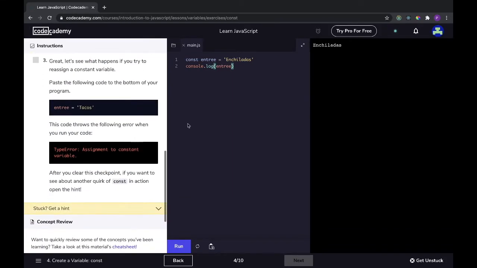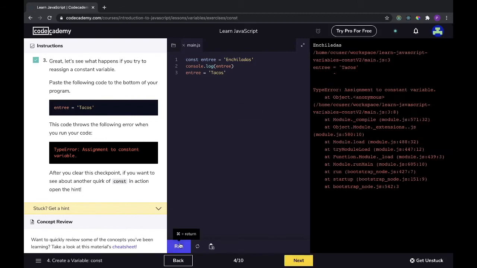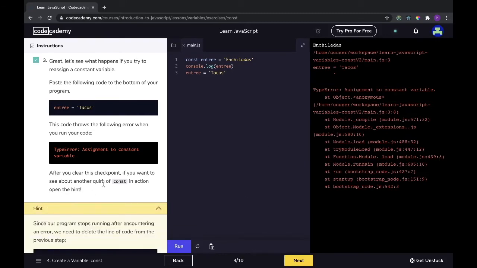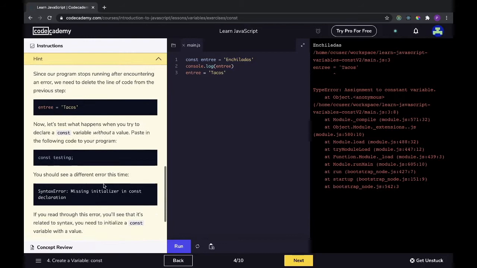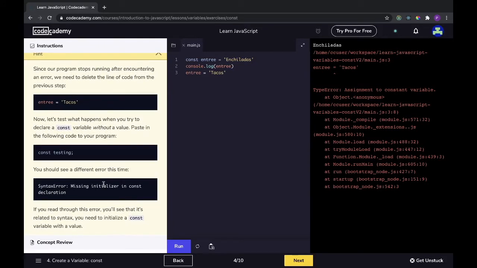Great, let's see what happens if you try to reassign a constant variable. Paste the following code to the bottom of the program, okay? With this code, there is the following error when you run your code: TypeError, assignment to constant variable. After you clear this checkpoint, if you want to see another quirk of const in action, open the hint. Okay, so first we want entree = 'tacos' and run that. That's done, and take a look at the hint. Since our program stops running after encountering an error, we need to delete the line of code from the previous step. Okay.